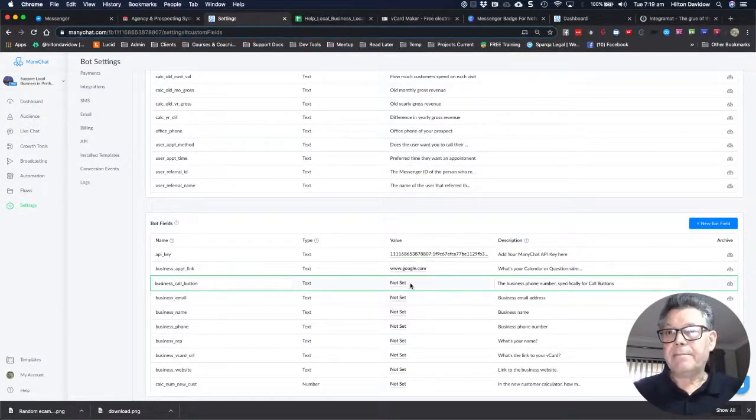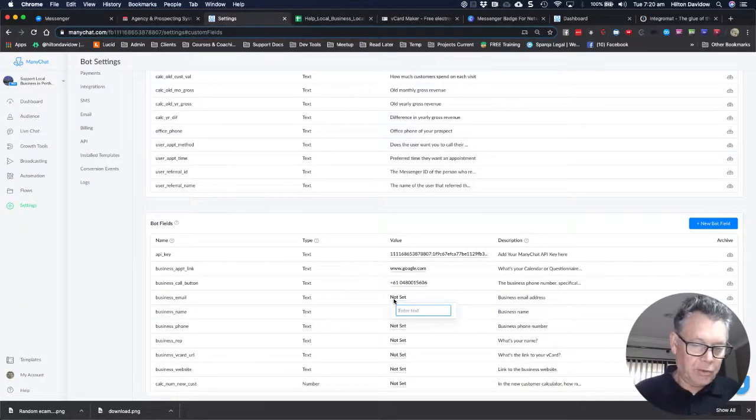That is basically the number that, when people click a button in your chatbot, will open up the phone dialer. That's why it's the business call button. It's the number that is attached to the button that you press when you make a call. It's different to the number that you need just to display your phone number. So now I'm just going to whiz through all of this stuff.